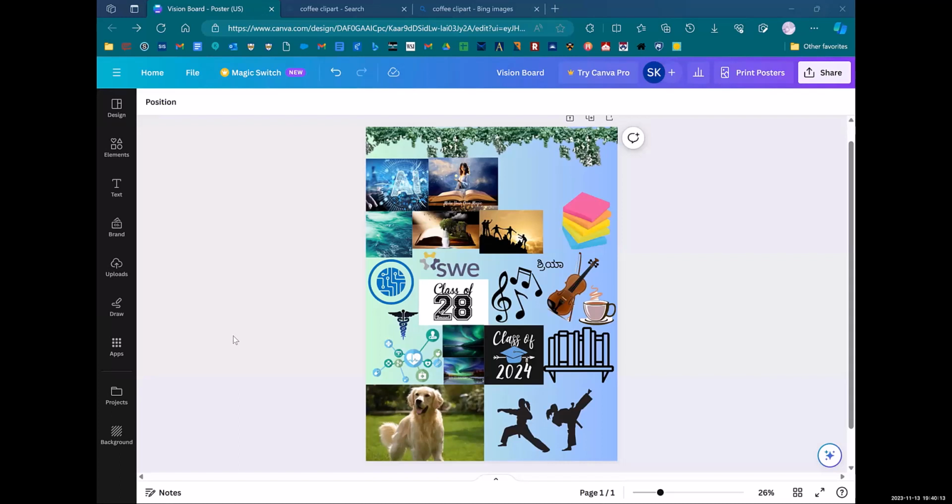The first thing was I definitely want a golden retriever after college. So I needed to put that on there because dogs are adorable. I also have pictures of class of 2024 and class of 2028 because I'm graduating this upcoming school year, and I know I want to graduate from high school and from college.